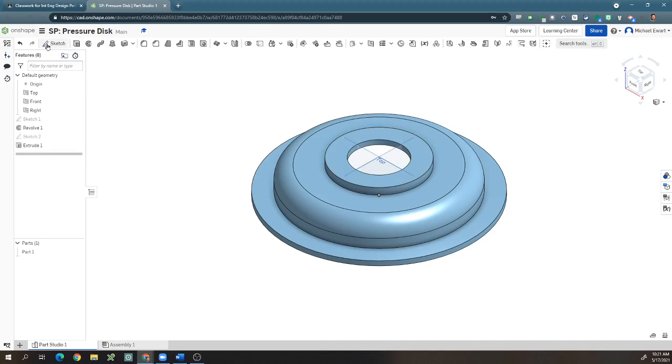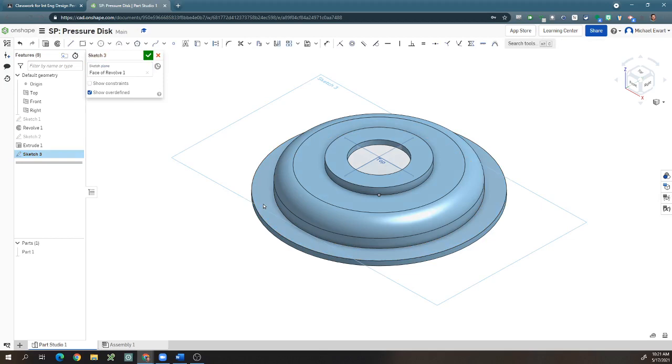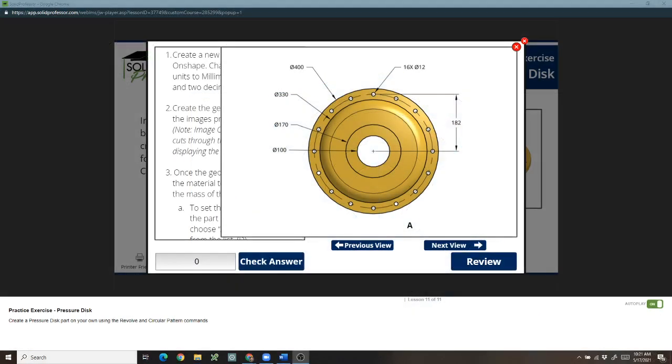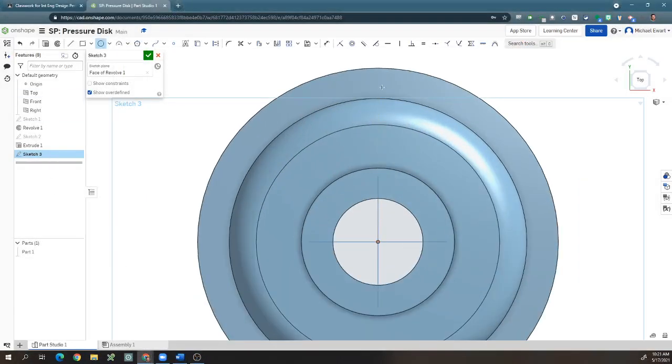And then again, we're going to do another sketch. And this time I'm going to sketch on this outer ring. And this is to get that circular pattern. So I'm going to start off by just doing the top one right here. It has a diameter of 12, and the center is 182 from the very center. So a diameter of 12, we're going to make a circle. And if you can get it lined up like this with that dash, that's perfect. If you can't, just put it anywhere.